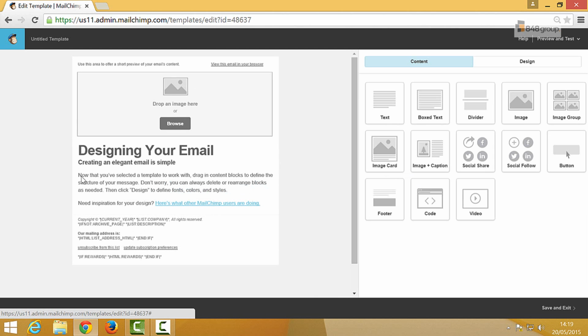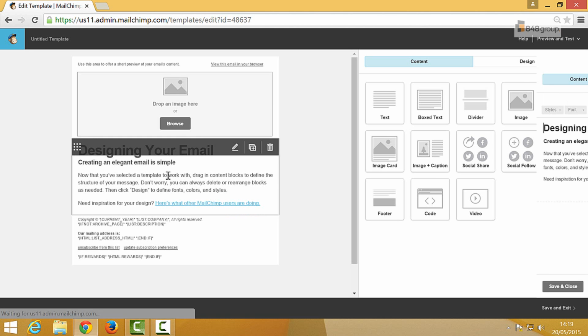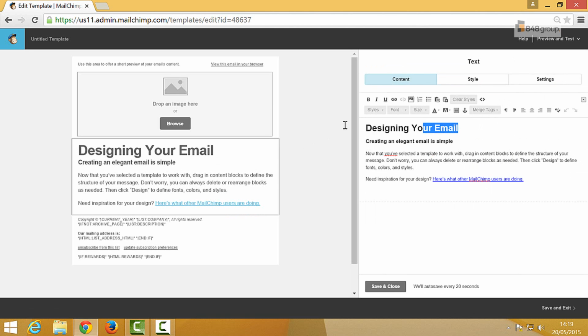Now that we're in the template editor, it really is a case of having a play and getting used to the intuitive drag and drop builder. The tools available to you are very robust and enable you to really customize and brand your email to match your business or email purpose. For example, to change the text in this section, it's as simple as clicking on it and then changing it here.